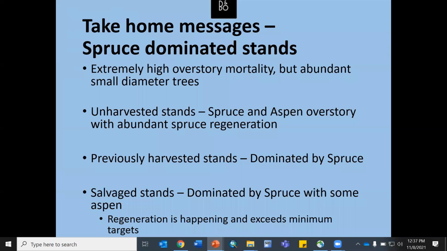So to summarize some take-home messages, what we were seeing in spruce-dominated stands was the beetle epidemic had extremely high overstory mortality, but there was still an abundance of small diameter trees that were not susceptible to the bark beetle. In our unharvested stands, we had a spruce and aspen overstory with abundant spruce regeneration. The previously harvested stands were dominated mostly by spruce, and then the salvage stands were dominated by spruce and aspen. But the important thing to know, regeneration was happening and still exceeded the minimum targets for stocking.